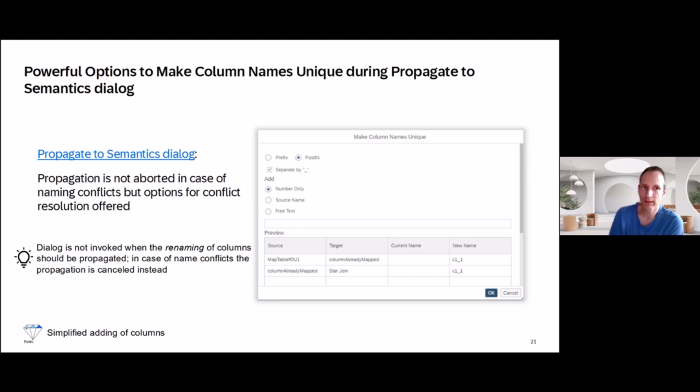The propagation to semantics can also be used to propagate a name change of a column. If a column is renamed and you just want to propagate the renaming of the column up to the semantics node, then this dialog could also be used. In these situations, we don't offer this option to make it unique, because if you rename a column, the assumption is that you really want to have the renamed column also added. So we don't do any conflict resolution in that case, but simply stop propagating.